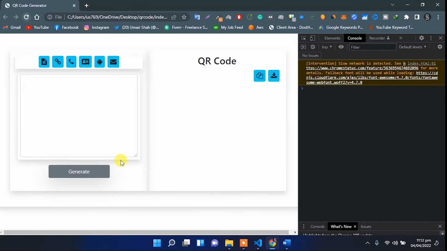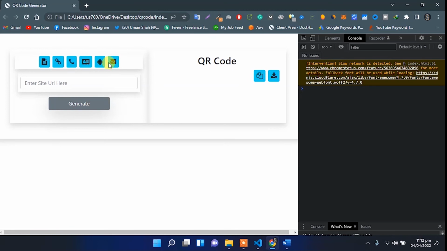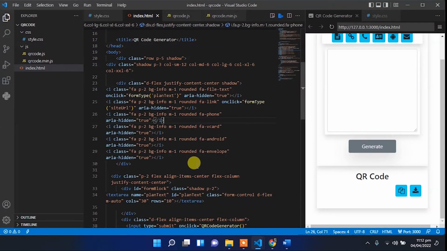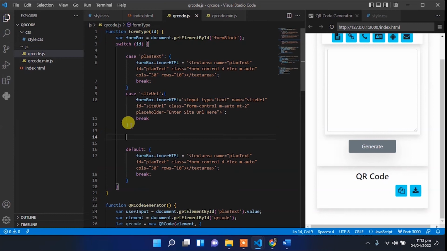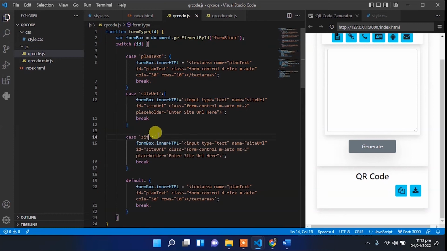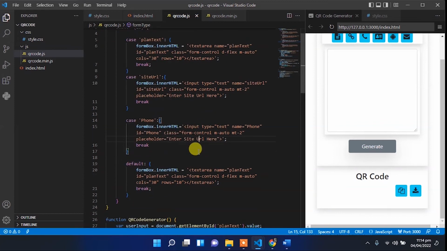Now let's try. Refresh it, click on the link icon, and it renders the input for the site URL. For app and messages, let's create a form for the remaining elements. For the Vcard icon, we will create a form in the next tutorial, as it has lots of input fields. So let's set a case for phone, and if the ID is equal to phone, we have to show the phone form.